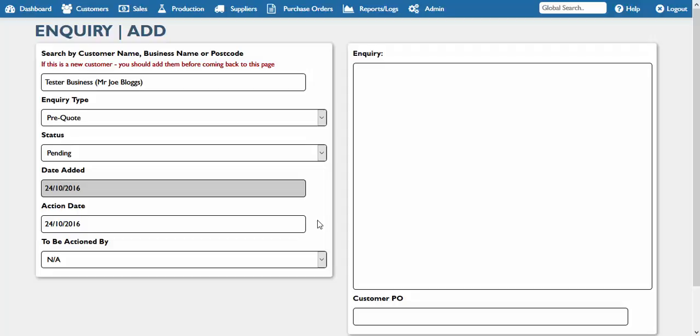What would happen when we store this is that, first of all, that staff member you've selected would get a notification via email to say that they'd been added to this inquiry and they needed to take a look at it and see what they needed to do. Also, when the action date arrives, the dashboard up here would show a warning in red on the front page to everybody looking at it that there was an inquiry that needed actioning that day.